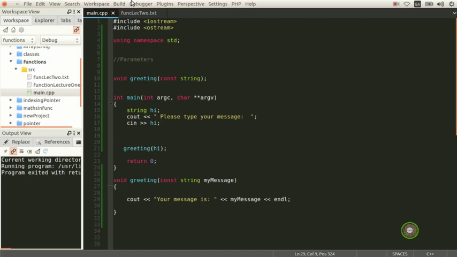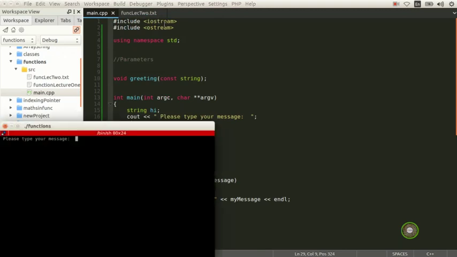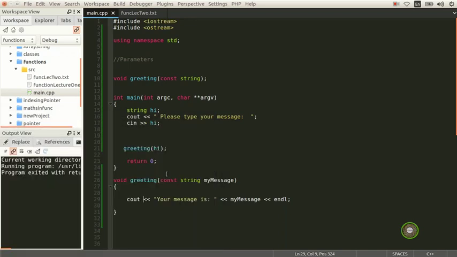So if you want me to run again, I'm going to run again. If you want to say, for example, CorioWood, you see here, your message is CorioWood. That's how this parameter works inside C++.